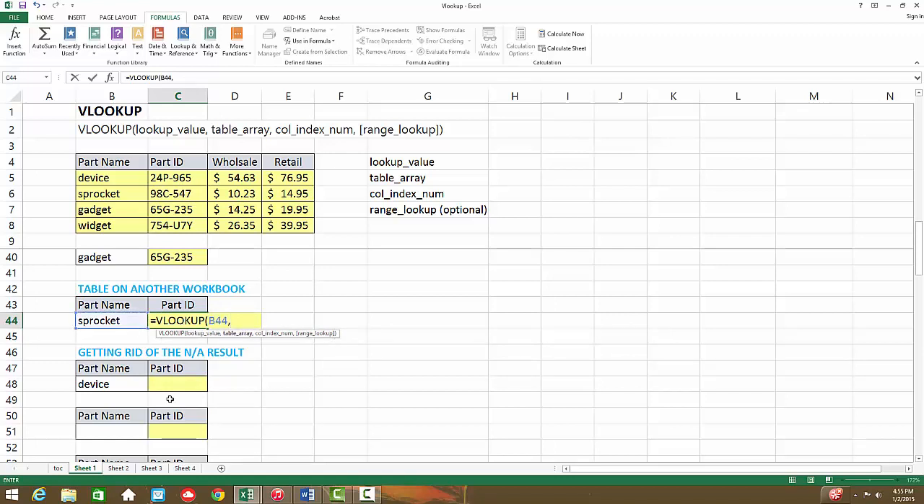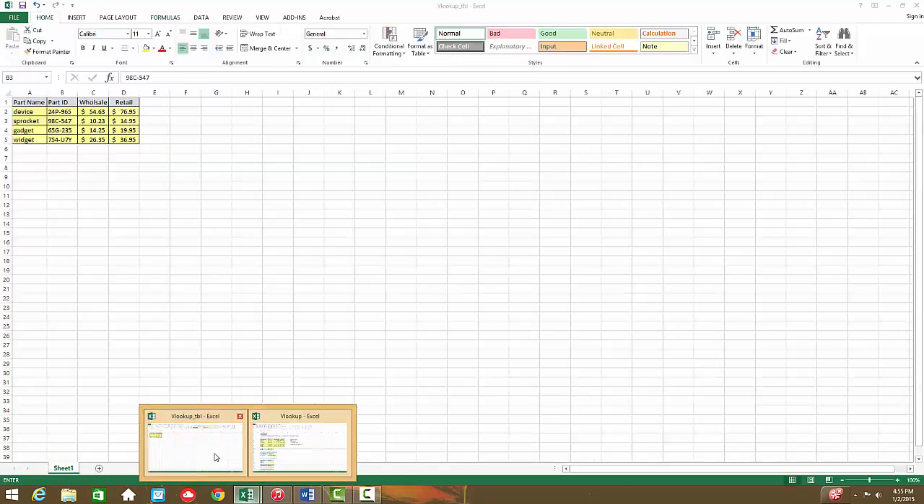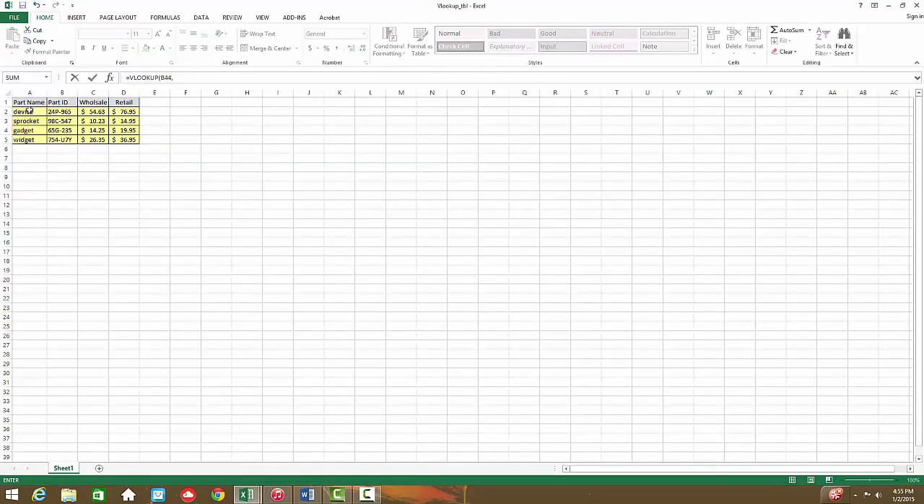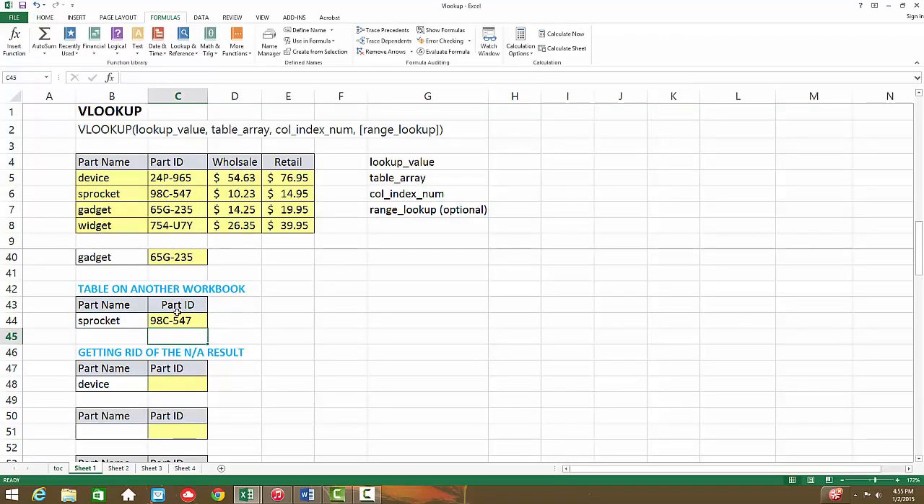My table array, I will go to that table on the other workbook, highlight the table, F4 to make it absolute, and comma. Remember, don't go back to your other workbook now, because it'll start referring to those cells until you hit that comma. Now, column index 2 and 0. Close the parentheses, enter, and back to where I was, and here I am referring to the other workbook.